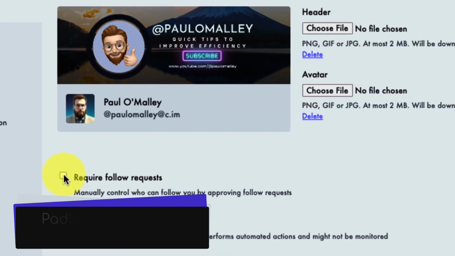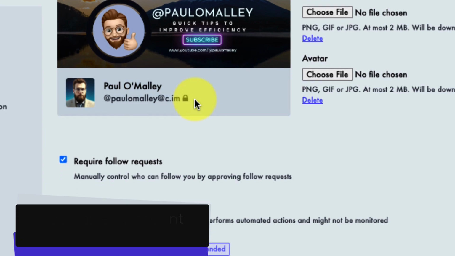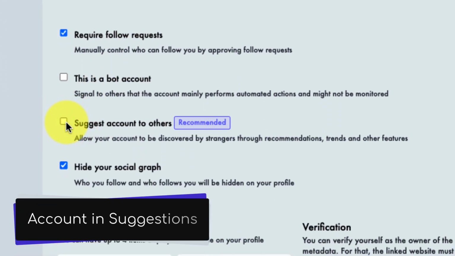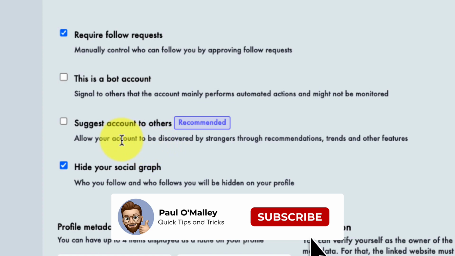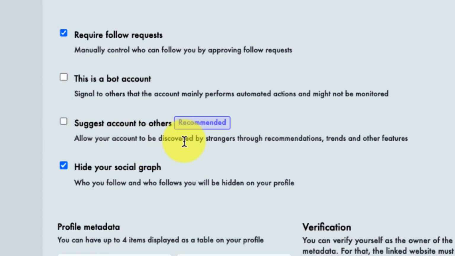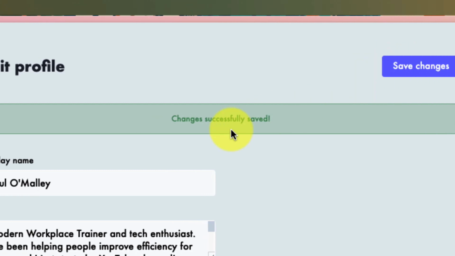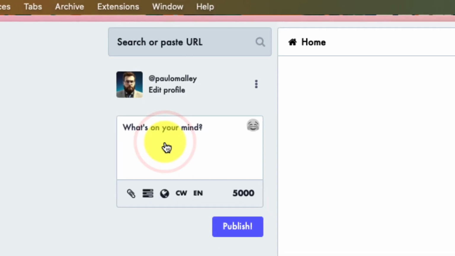you. While you're here, you also have the ability to require follow requests, and you'll know that's activated with the padlock on your account. And you can even choose whether or not your account is suggested to strangers through the recommendations, trends, and other features. This is easy to toggle on and off at will. Once you've selected the options that you would like, make sure you hit the Save Changes button in the top corner, otherwise these changes won't be saved. And now that I can see my changes have been successfully saved, I can head back to Mastodon.